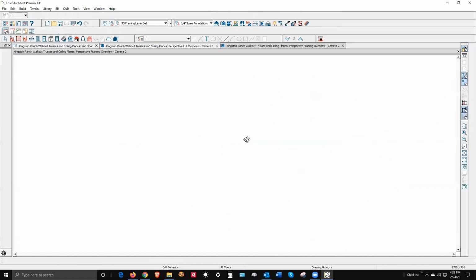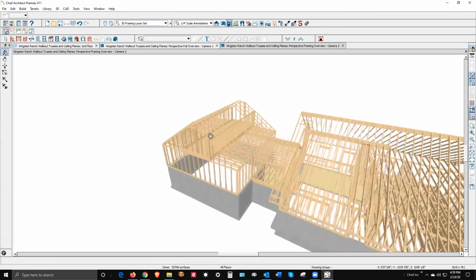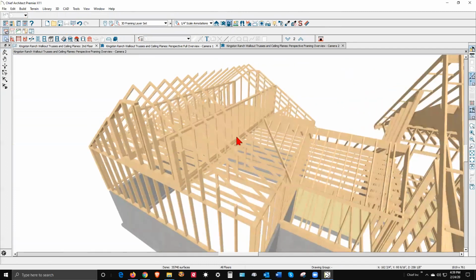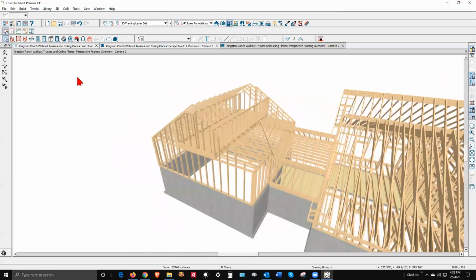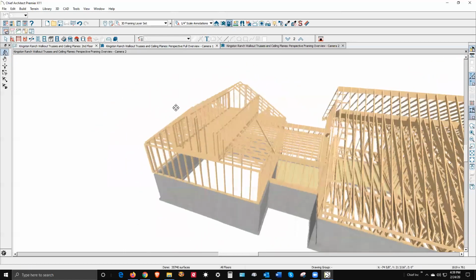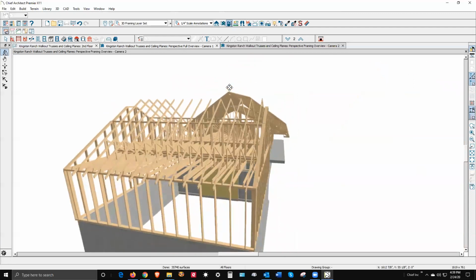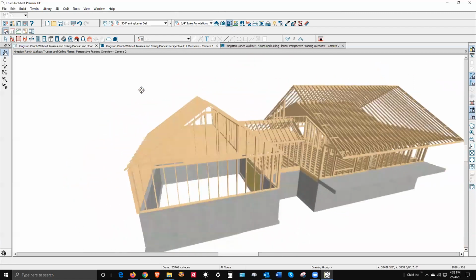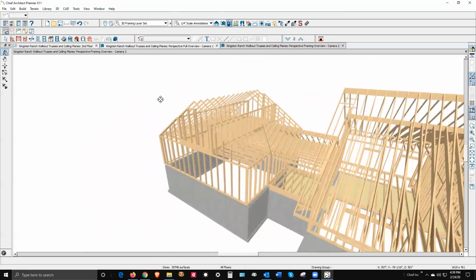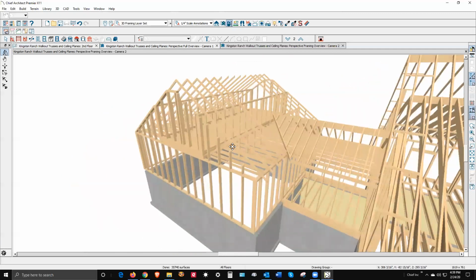I didn't realize I'd accidentally deleted that roof plane. Okay, now they're showing up, or some of them are showing up. In here, they're not showing up. Call tech support, because there's something wrong with this plan. It's not working like any other plan I've ever worked on.